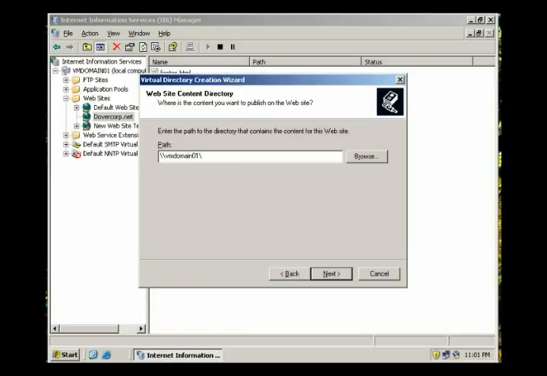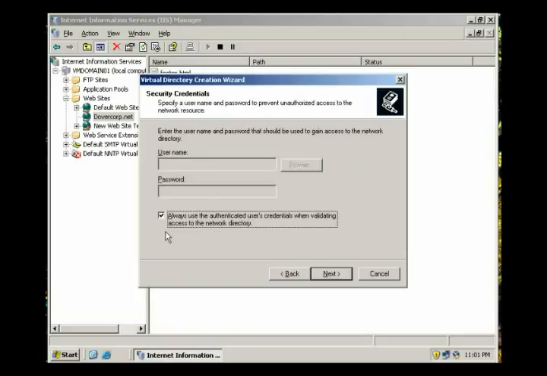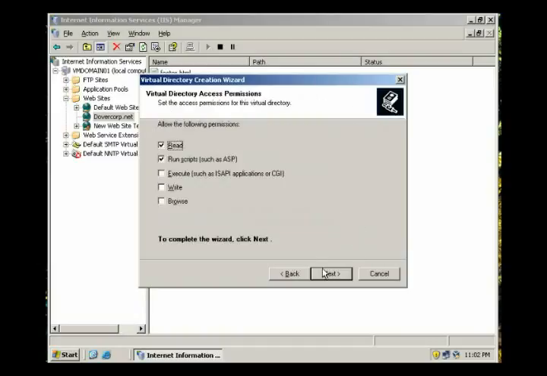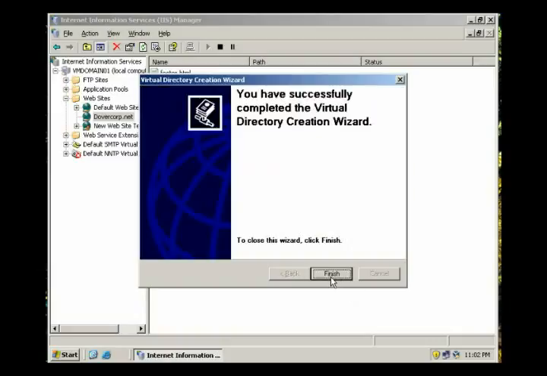VM domain of 1, virtual directory, and at this point we should be at number 8 on the security credentials. We want to ensure that this is selected: always use authenticated user's credentials. Next. We accept the defaults, which are read and run scripts. And we say next, and we say finish.